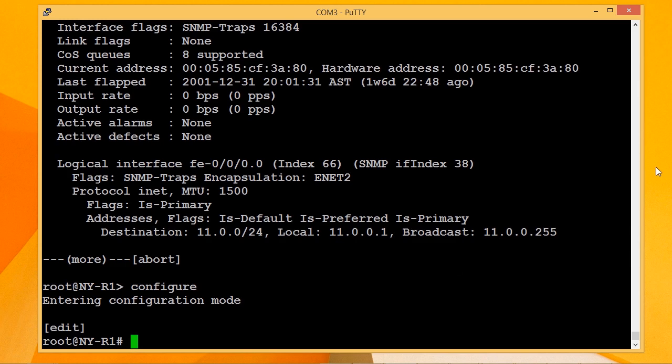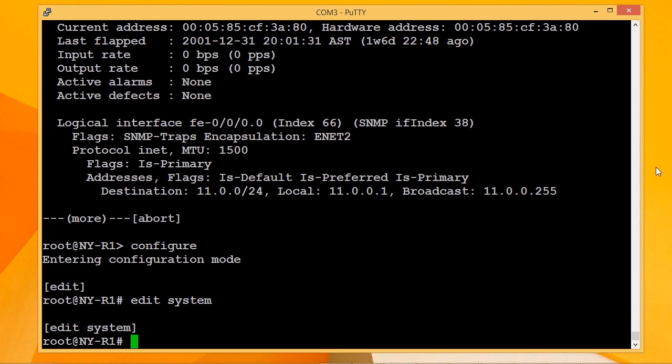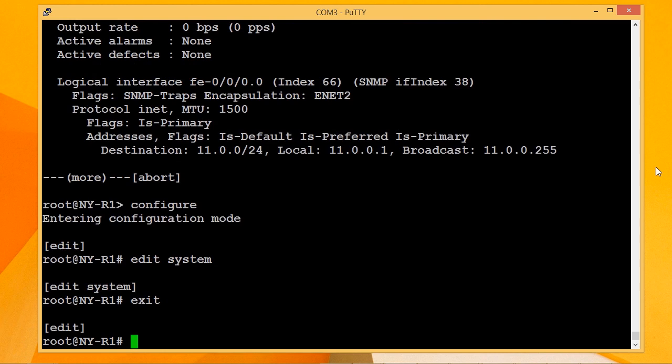But if I wanted to go to one of the sub-levels in the hierarchy, I could do something like this. So I could do edit system. And you'll notice in the square brackets, they've changed the path. So now I'm inside the system portion of the configuration. And if I want to go backwards, I can type in exit. And now I'm back at the root of the configuration. But notice that I'm still inside that configuration mode.